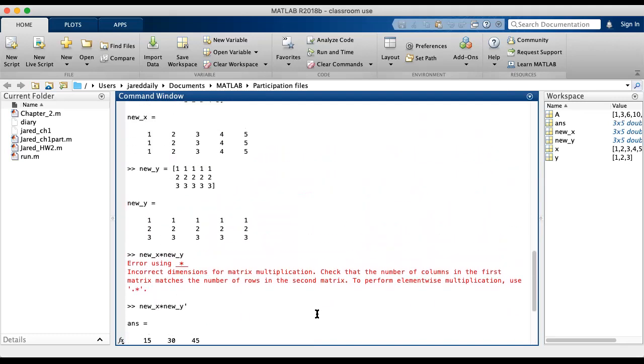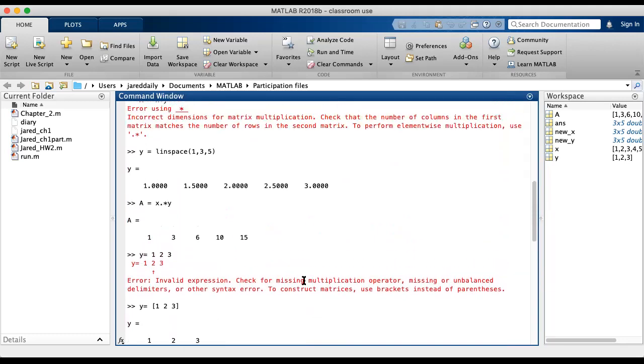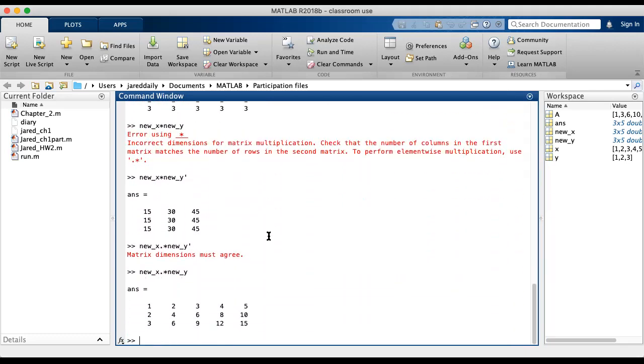But notice something else. If we go way back here to where we multiplied these two things together before we made them into matrices, we got 1, 3, 6, 10, 15. 1, 3, 6, 10, 15 right there, right?